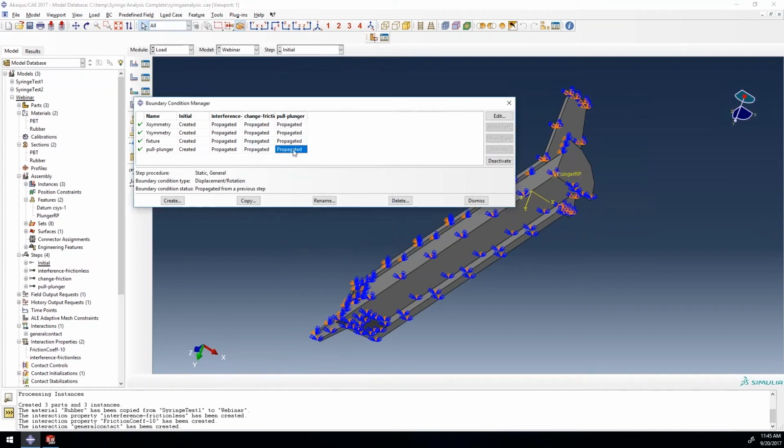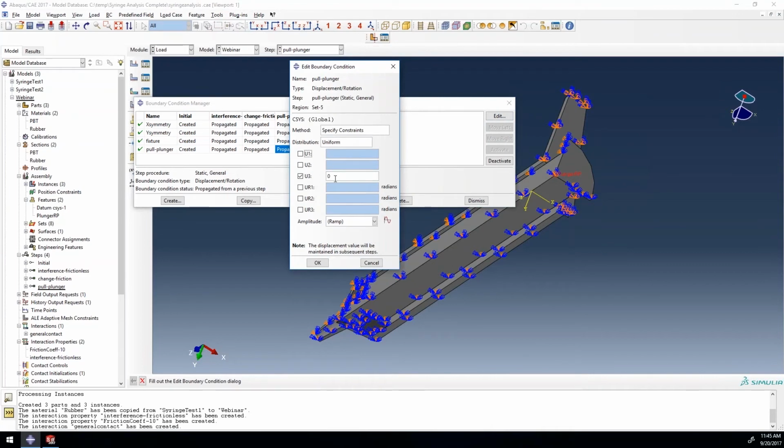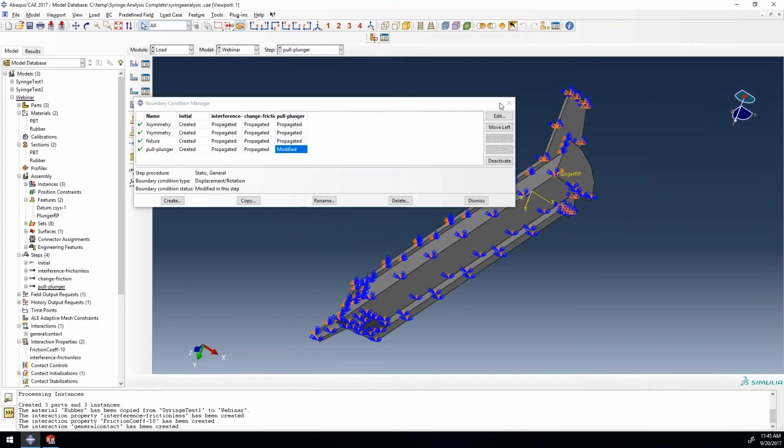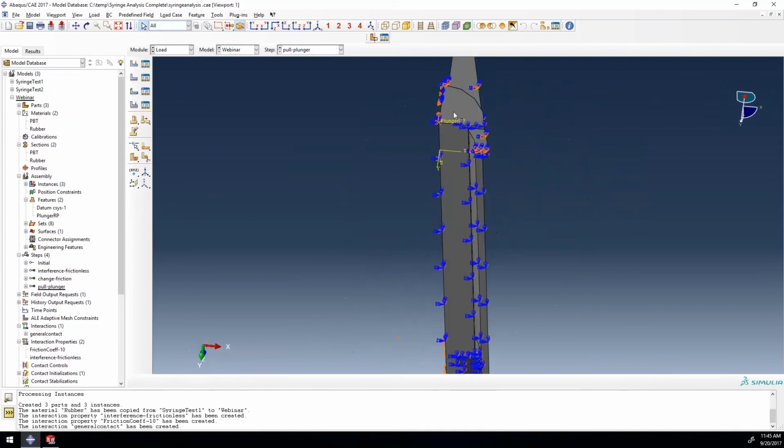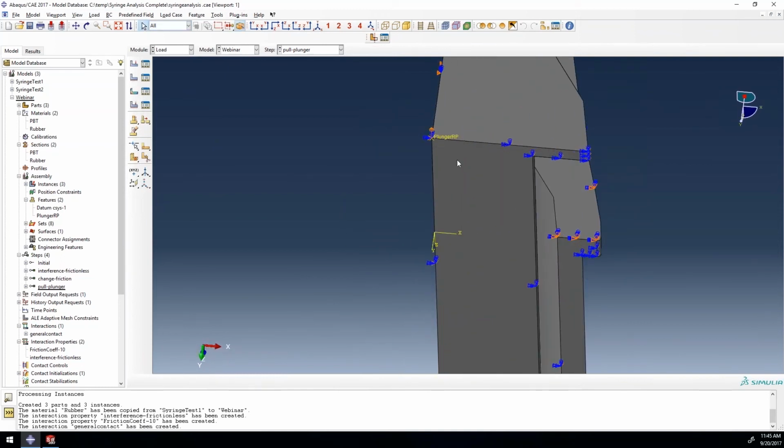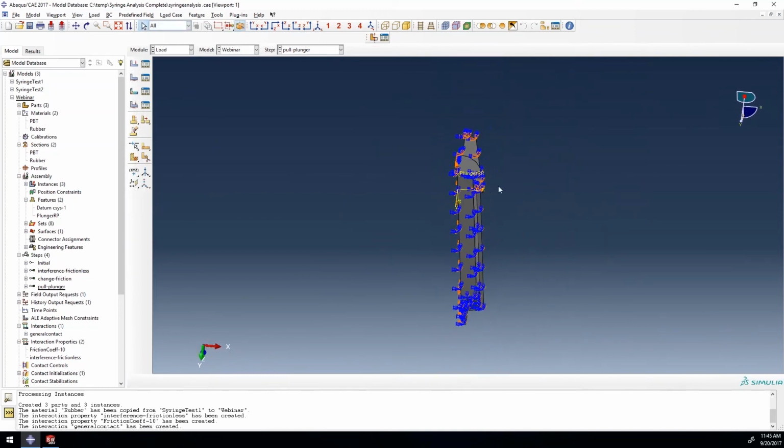And then on our pull plunger step, we can move to this now and edit it. And it's going to be held at 0 in every other step, but here we're just going to use a value of -25. Again, this is in millimeters to be able to pull that out. And you'll see a nice little graphical representation of your feature there too, with the arrow showing you which direction.